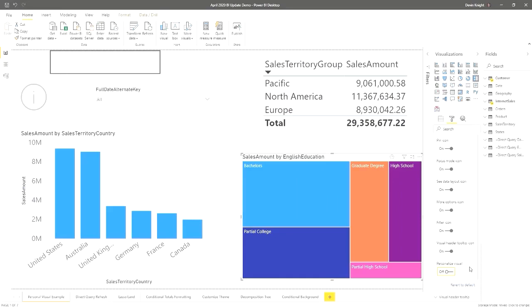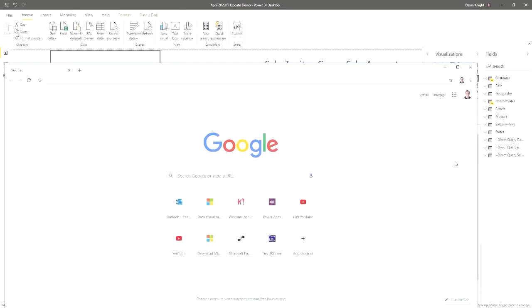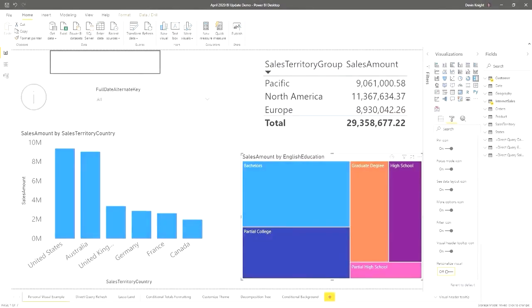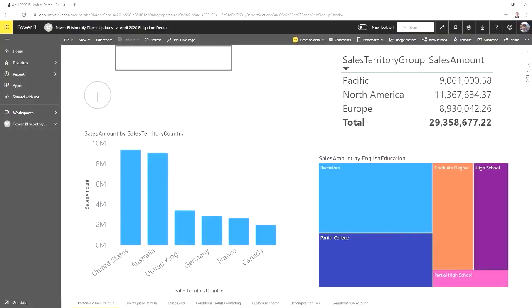So we've already published this out to the service. Let's take a look at what our end user is going to see here. The experience for this is really in the Power BI service, right? So you wouldn't do any of this from the desktop. That's not the point of this feature. Correct. The desktop is only going to allow you to turn the features on and off for your end user.